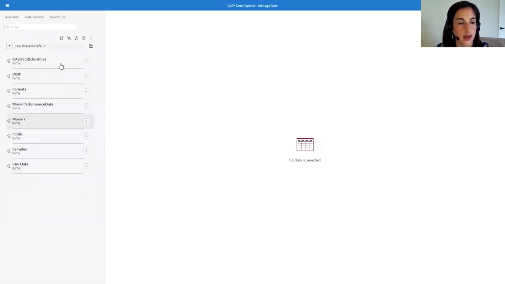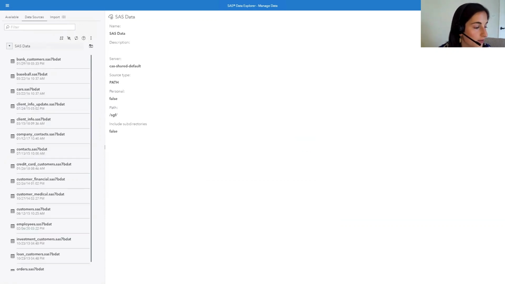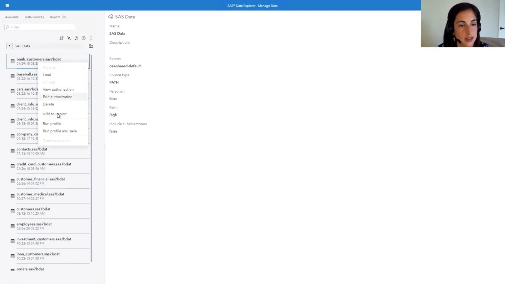Over here on the left, under Data Sources, we now have this SAS Data CAS Lib that is pointing to some path-based data, and if we click the arrow down, we can see the SAS7BDAT files that are located in that location. All right, I'm going to right-click on Bank Customers, and I'm going to select Add to Import. Add to Import for a table loads this SAS dataset into memory, and it creates a SASHDAT file.